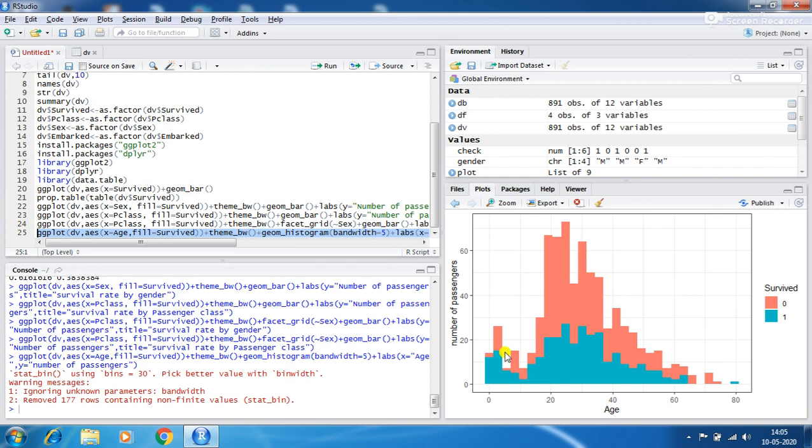You have to find out the histogram. The blue shows the survived and red shows the not survived. We find that below age 10, the survival rate is high because not survived is less than the survived percent, and the survival rate is low and drops beyond the age of 45. Okay, this is the analysis from this graph.